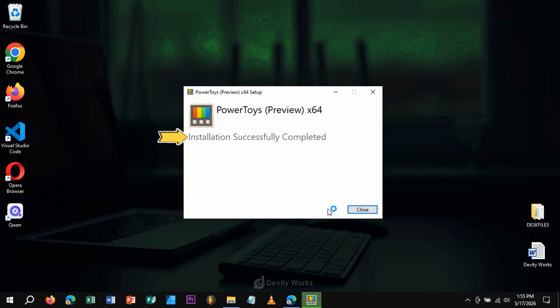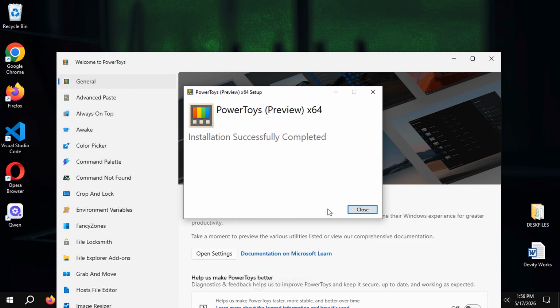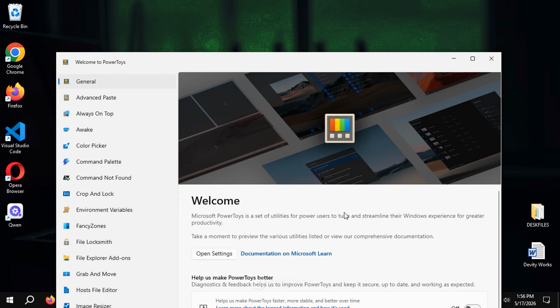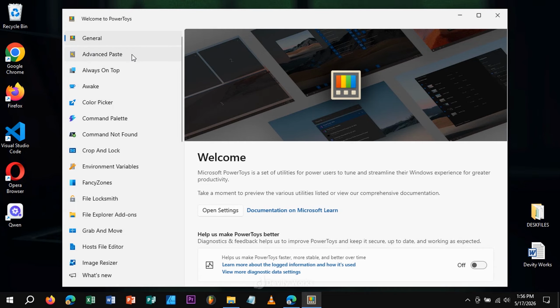And as you can see, Microsoft PowerToys is now successfully installed on our computer, and it may even launch automatically after the installation is complete. For now, PowerToys is ready to be used on your Windows PC.